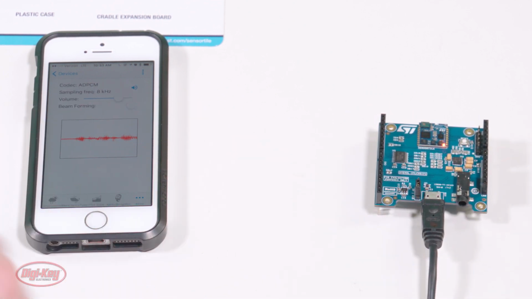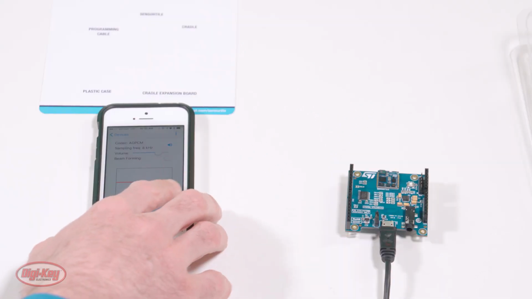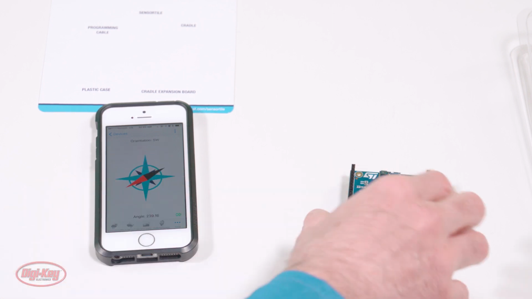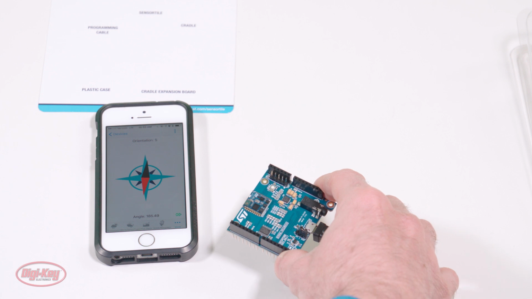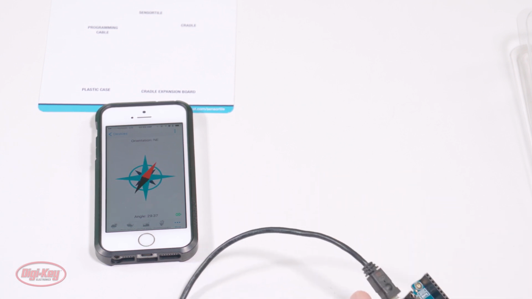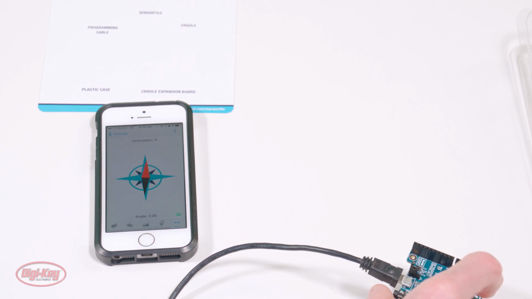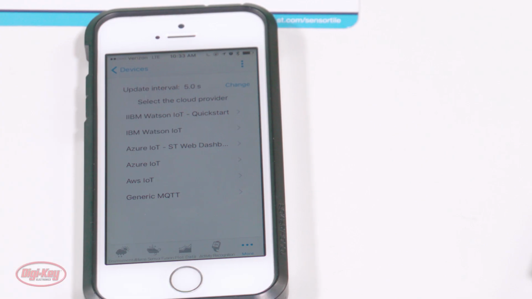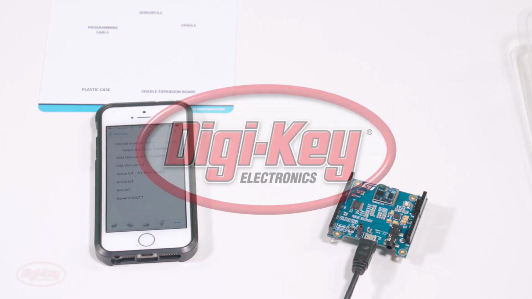And this is a microphone. You can see it's picking up my voice real time. And beam forming. And then the compass. So that is pretty handy. So that's north right there. And then if you want to load the data to the cloud, it gives you various options here, IBM or Microsoft's Azure or AWS.